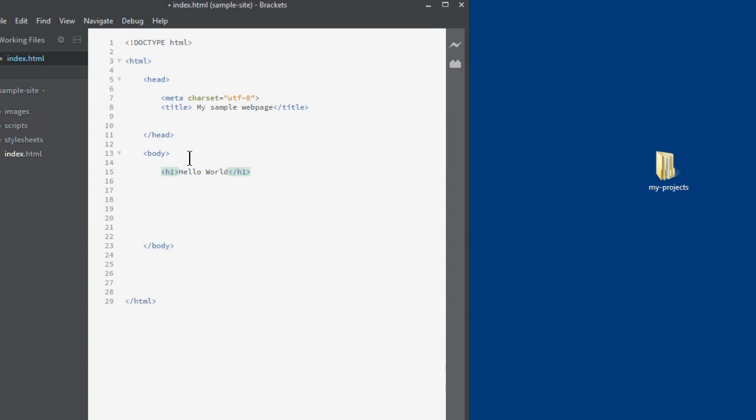Okay, the H1 is basically used as a heading. So if you want to add some kind of heading to your web page, you use the H1 tags, and there are 6 of them, H1 to H6, H1 being the largest heading and H6 being the lowest heading.